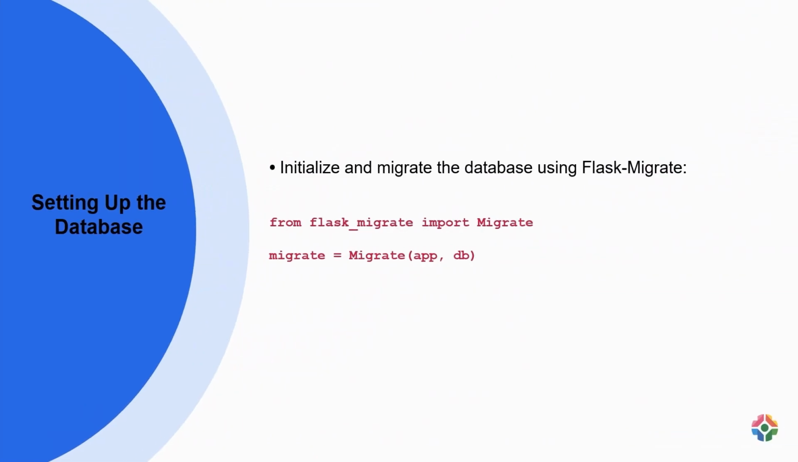To initialize and migrate the database using Flask Migrate, import the Migrate class from Flask Migrate. Then create a Migrate instance by passing in your Flask application app and the database instance DB. For example, assuming you have a Flask application named app and a database instance named DB, you can create a Migrate instance like this. Python: from flask_migrate import Migrate; migrate = Migrate(app, db).